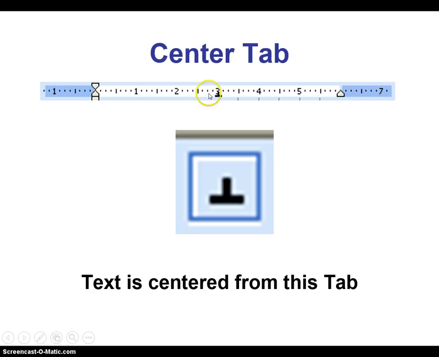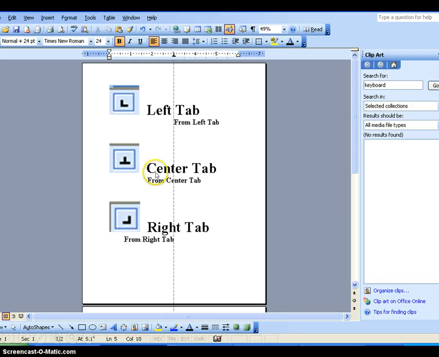A center tab, this is what it looks like on the tab selector. It looks like an upside down T. This is shown here at the 3 as well, and this means that the text will be centered within the tab. This is not centering in the document, but the text will be centered in the tab. Right here where it says center tab is an example of what a centered tab text looks like.